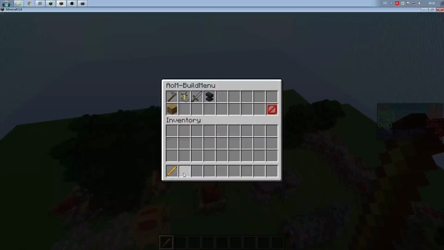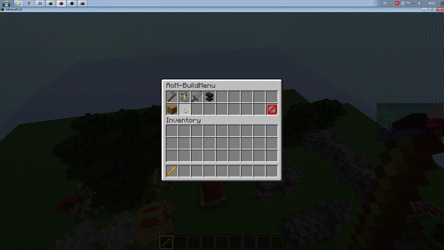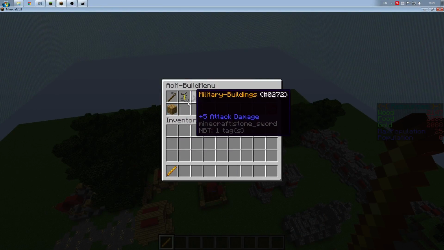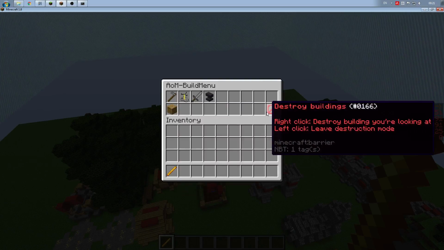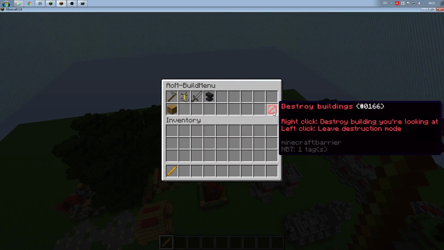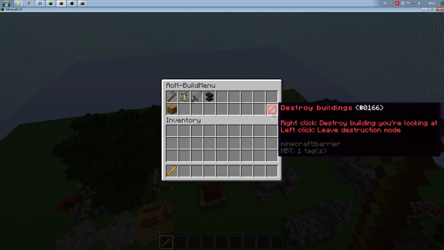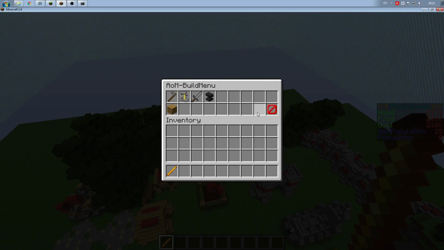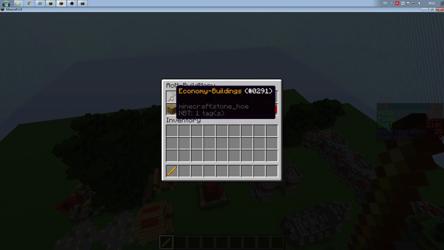Yeah, if you left click somewhere with your blaze rod, you will open up the build menu. Here you can see, like, again, the destroy buildings option. Note that if you just started a game, you can also destroy your capital and instantly lose. So I would not suggest doing that at the start of the game.